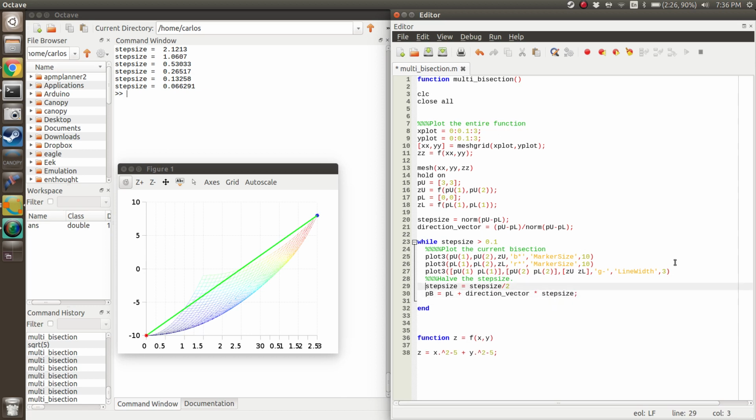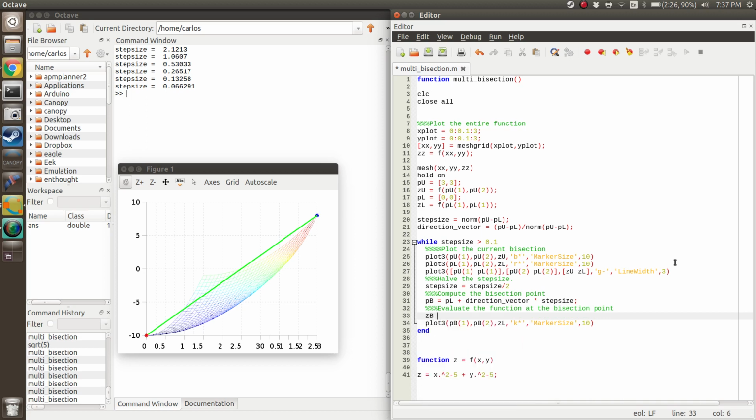Okay? And then I'm going to copy this line of code, and I'm going to plot this with a black star, and I'm going to call this PB, and then here I'm going to comment this. This is going to be compute the bisection point. Then we're going to evaluate the function at the bisection point. So then ZB is going to be F of PB of 1, PB of 2.